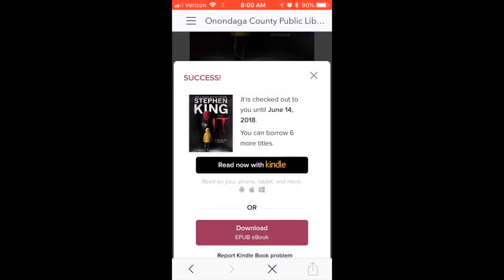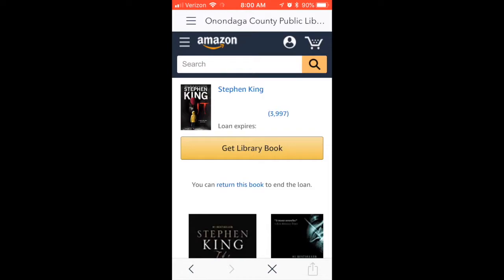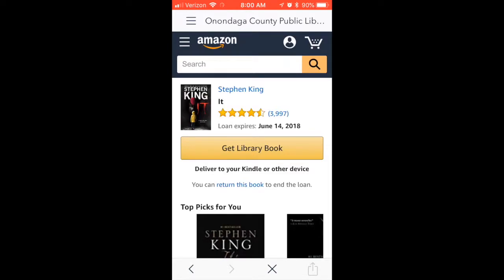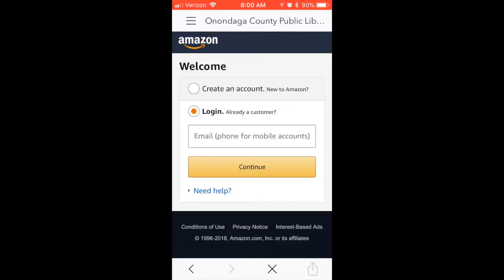with Kindle. If you're already logged into your Amazon account, you can just click Get Library Book to decide which device you'd like to send it to. Otherwise, when you click Get Library Book, you'll need to sign into your Amazon account, and then you'll have the option to send it to any devices that have the Kindle app.